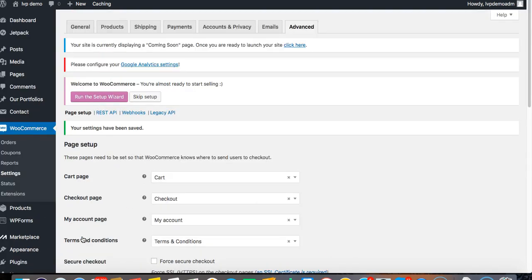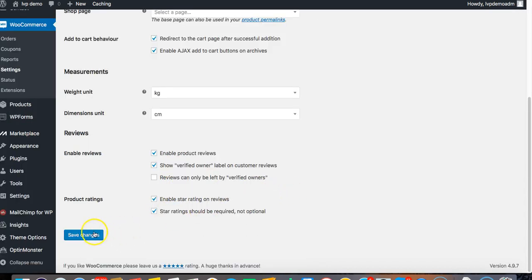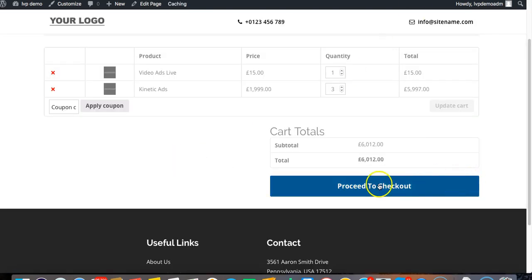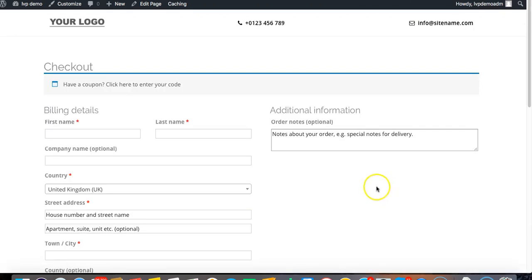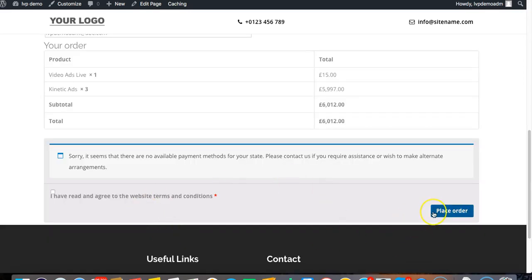So these are two things that you need to do. Make sure you are connecting the pages, like the cart coming after the button is clicked, then the checkout coming after the cart button is clicked, and likewise. Once you've done that, you just have to come to products, click on the option which says redirect to the cart page after successful addition, and save the changes. Once this is done, the entire funnel flow is sorted. So you can now see proceed to checkout. It should ideally take you to the checkout page where the user will be entering the details and be able to place the order.